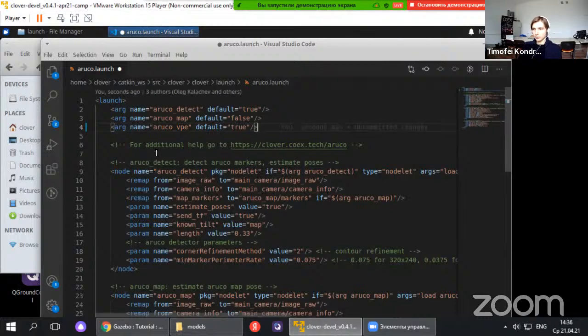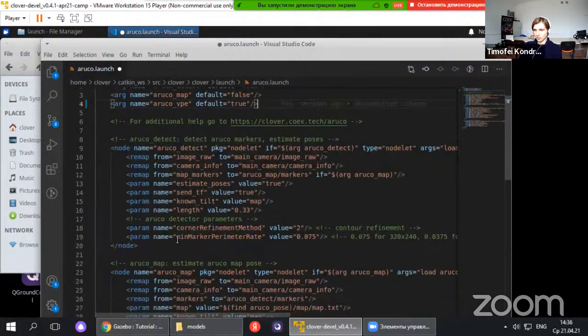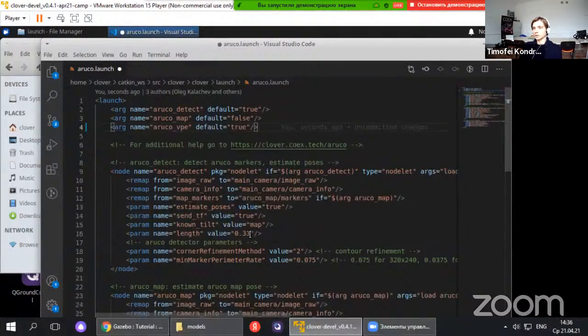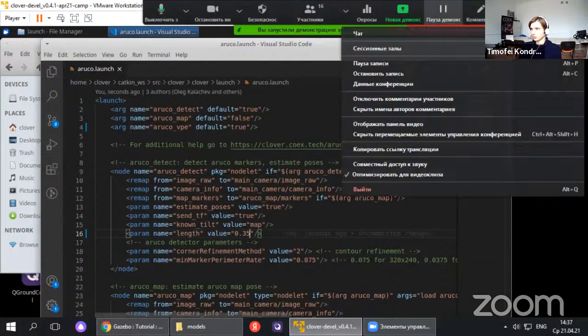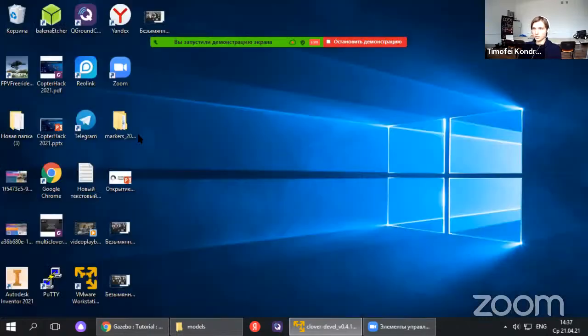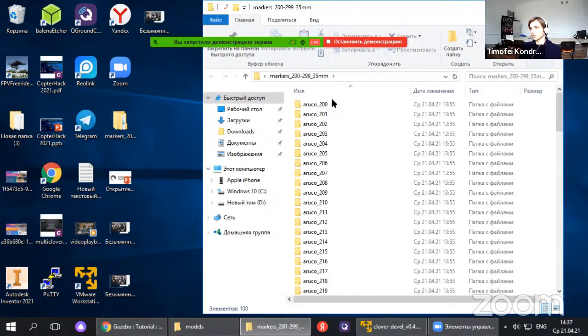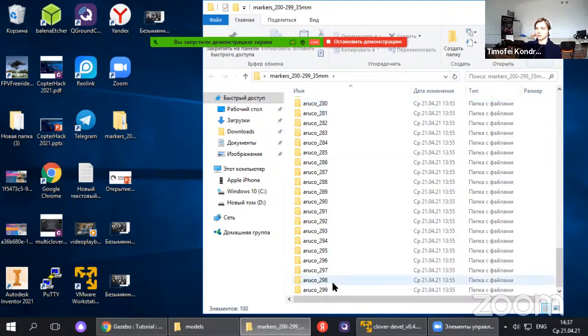And here I will need to select which size of the markers is there. The default length is 0.33. I will use 0.35 because I want to add a model of Aruco marker with the size of 35 centimeters. Why do I want that? Well, because I have prepared an Aruco marker package of 100 markers starting with Aruco 200. And the last one is Aruco 299.